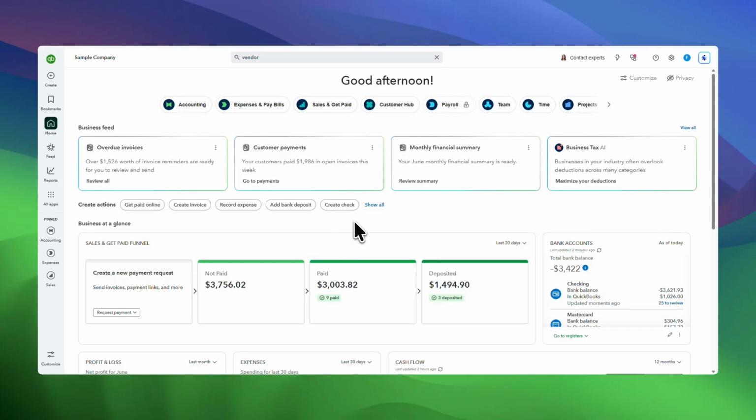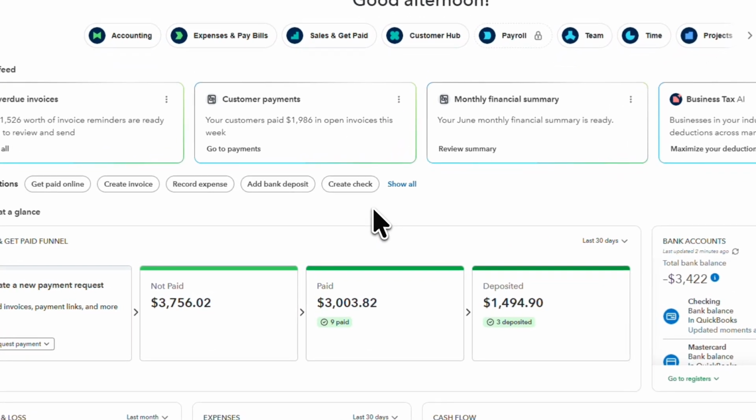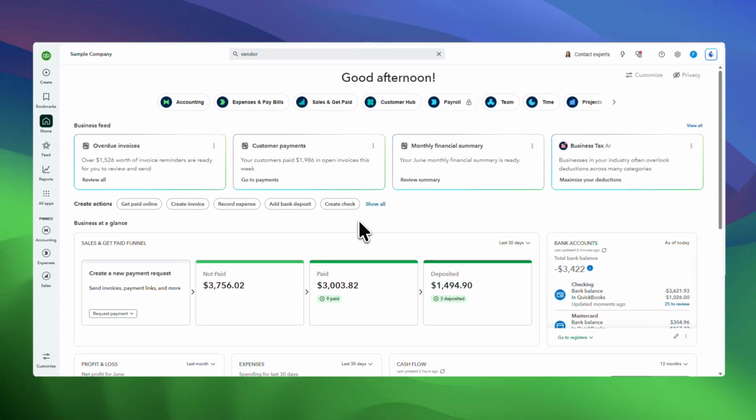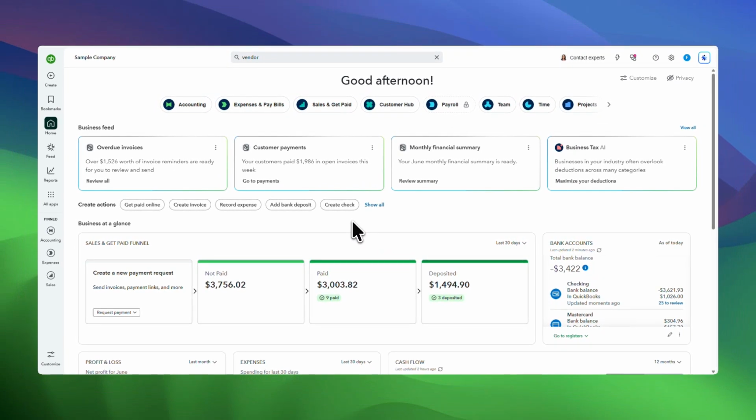In today's video, I'm going to teach you how to edit QuickBooks categories. If you need to update the name, details, or settings for one of your categories in QuickBooks, this is a very simple process once you know where to look. I'll walk you through it clearly so you can make the change quickly and confidently.